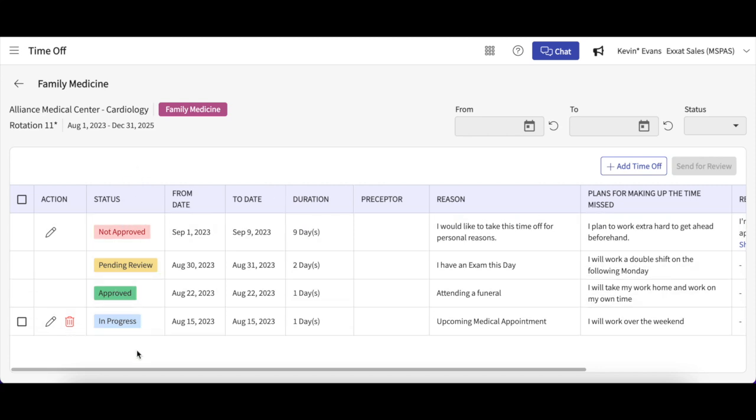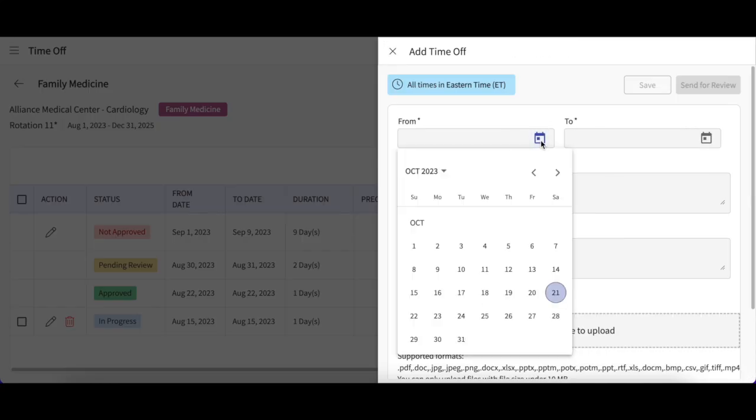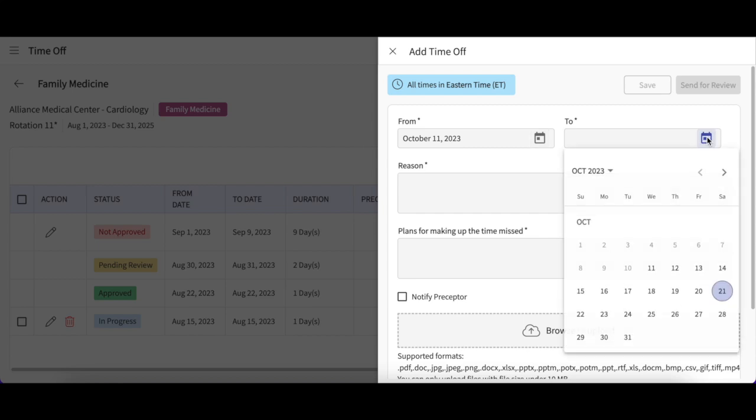You can modify any in progress or not approved entries using the pencil icon. You can also delete any in-progress entries using the trash bin icon. Pending review or approved entries will not allow further edits. Click on the Add Time Off button to add a new time off entry. A drawer will open and you will enter the day or days you will be away.